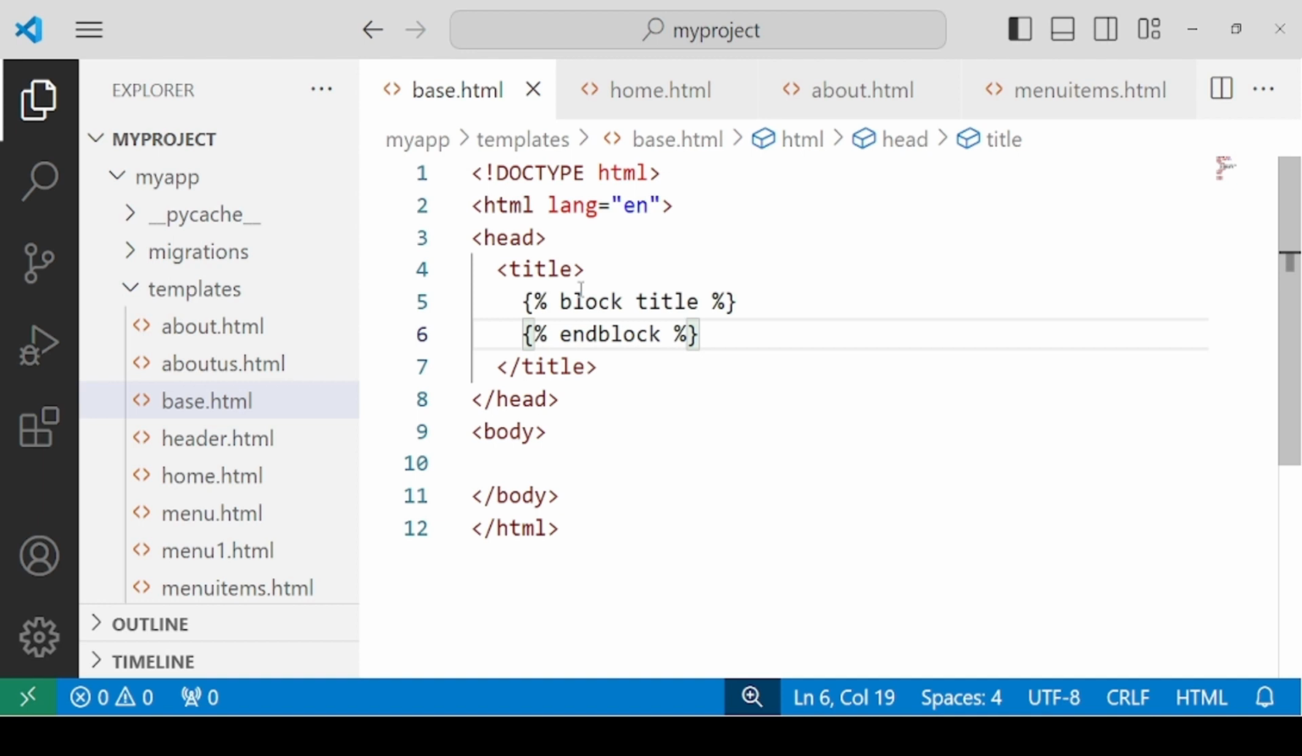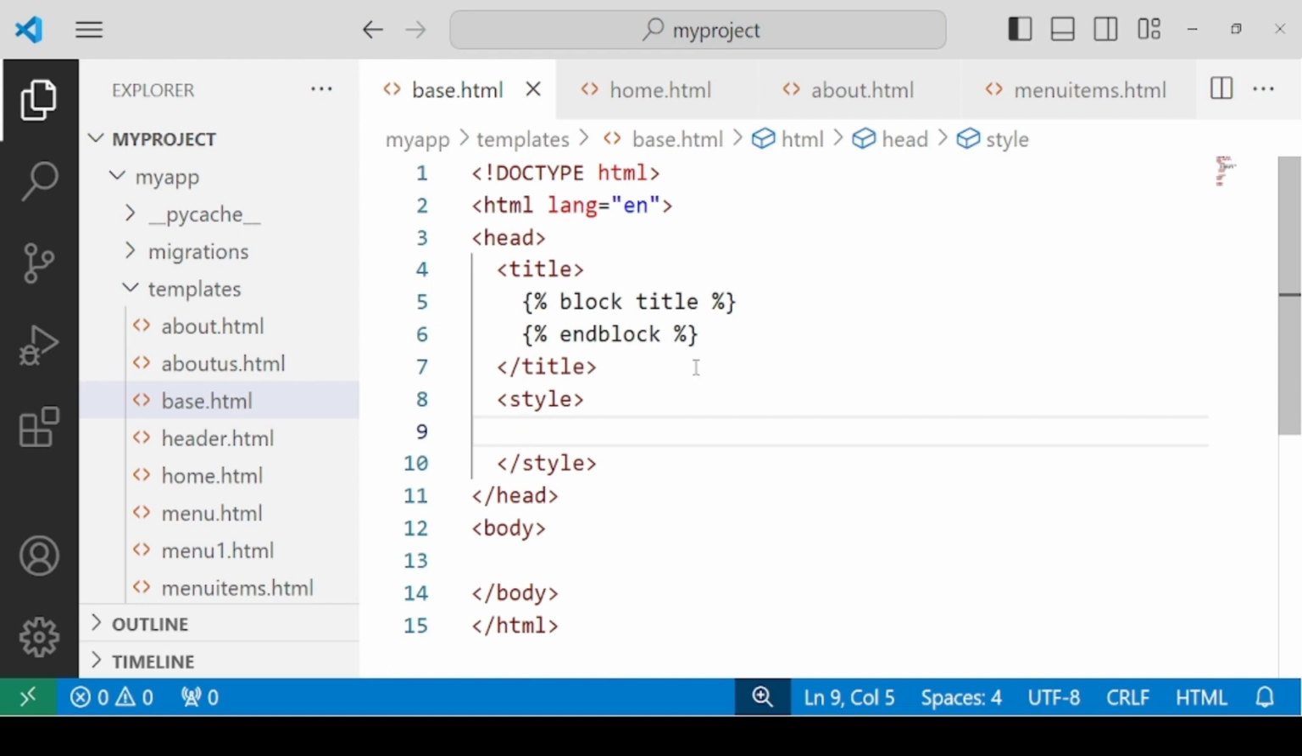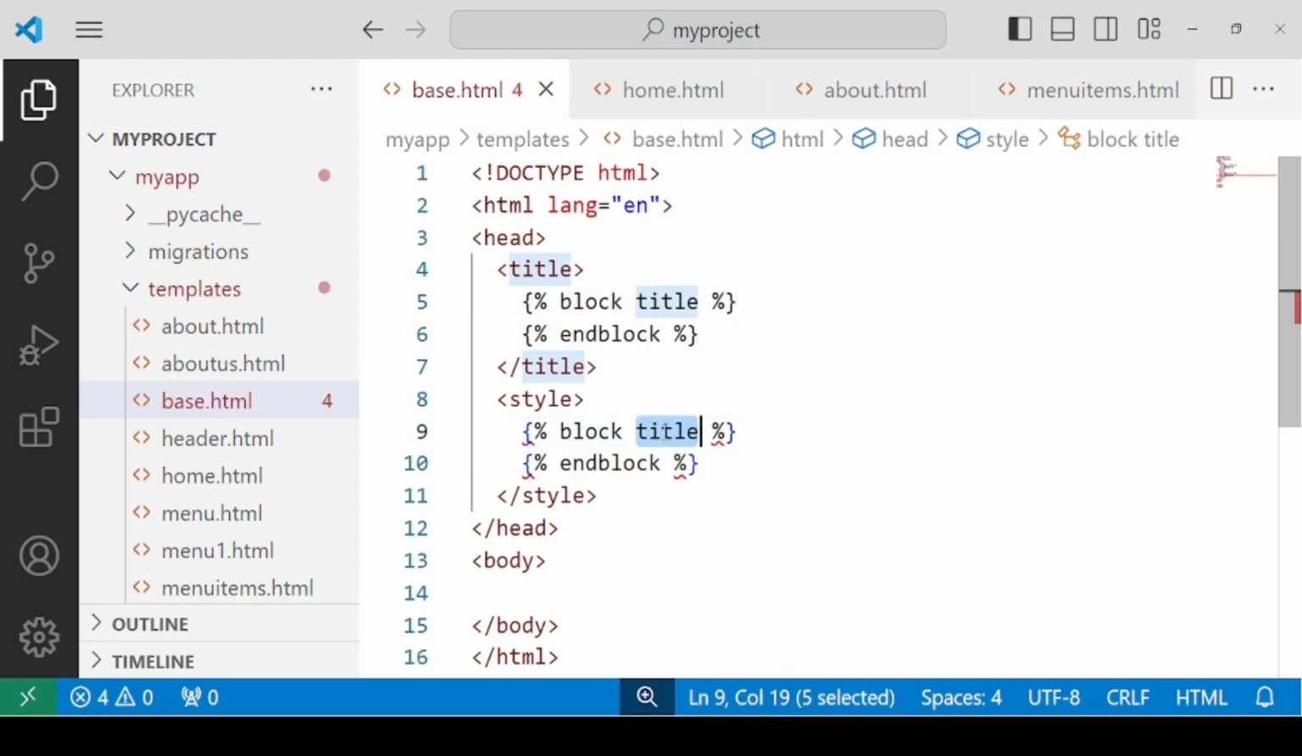Now the next thing that it can inherit is the style. So we have to put the style tag as well. Now within this, we will have to use another block for the style. So right now I'll just change here to block CSS and end block.